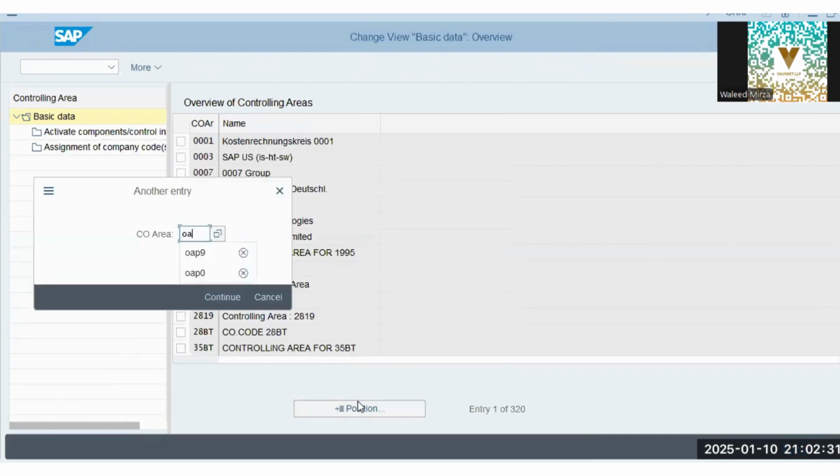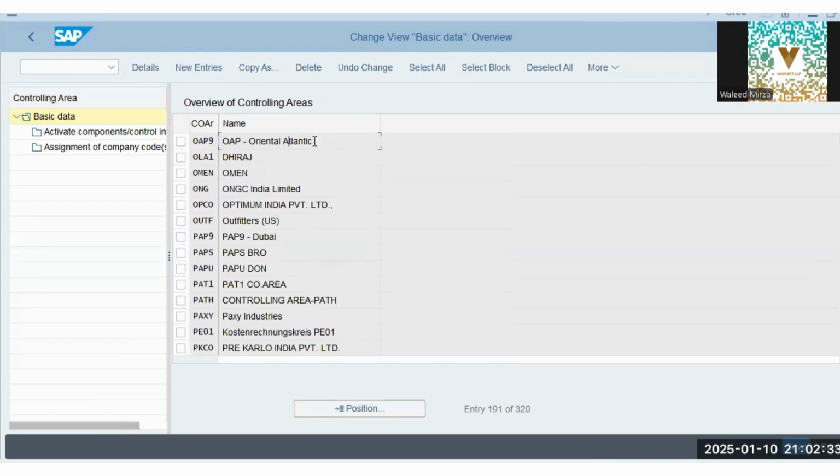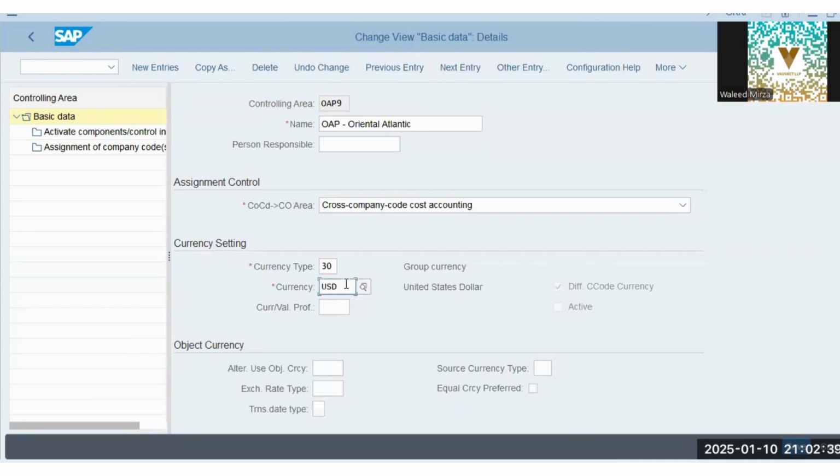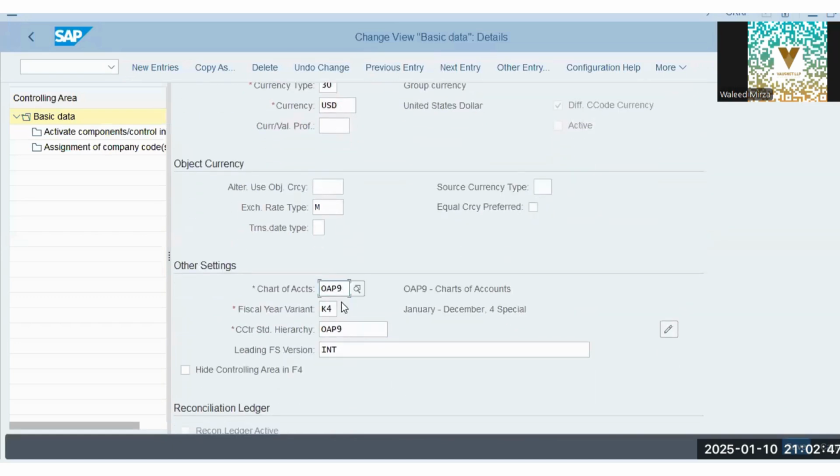Okay, position, OAP9. OAP9 is our controlling area. Double click. And we have group currency 30, exchange rate M, chart of accounts OAP9, fiscal year variant, and chart of accounts. As I said, this is important for controlling area and company code to align. Otherwise, company codes cannot get attached to controlling area. Cost center hierarchy will be OAP9.